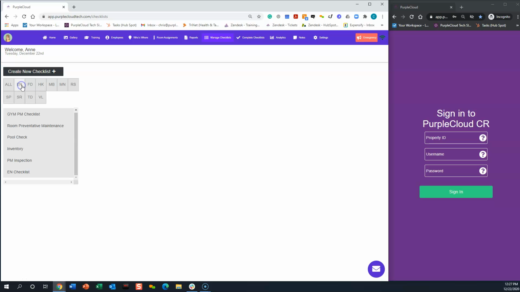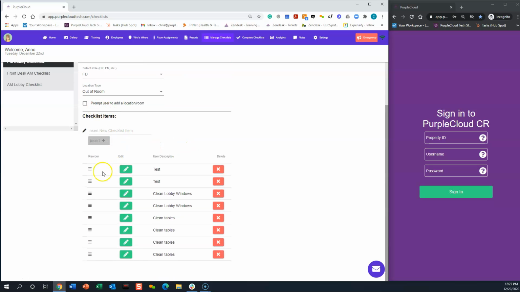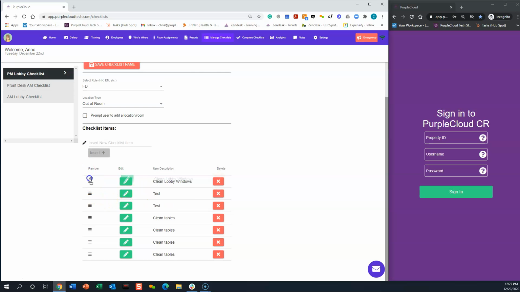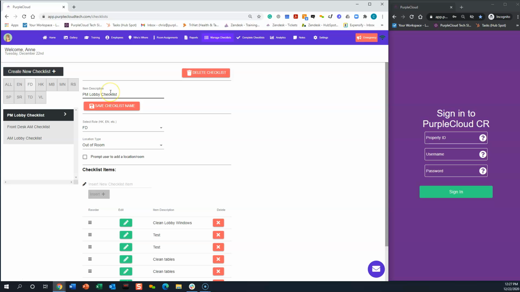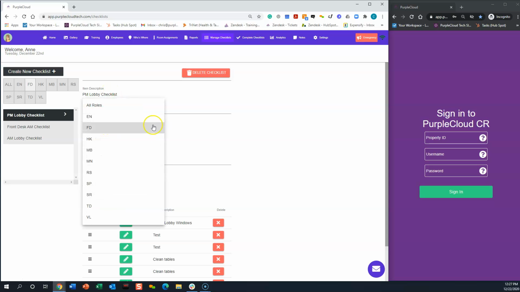Now you can filter by checklists created for roles as well. So these are all the checklists created for the engineering department. These are the checklists created for front desk and so on. And if you need to, you can also go into these checklists and edit them or reorder them as well. Moving on from here, you can select roles for this checklist. So if you want the checklist to show up for all roles, we do have that option in here as well, just so that you know.